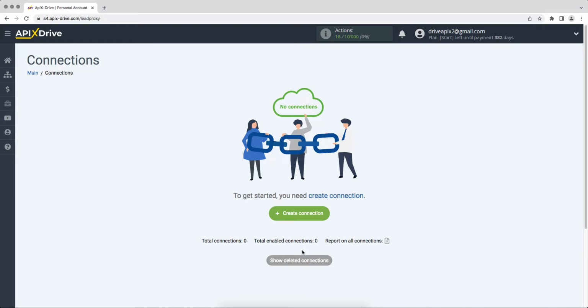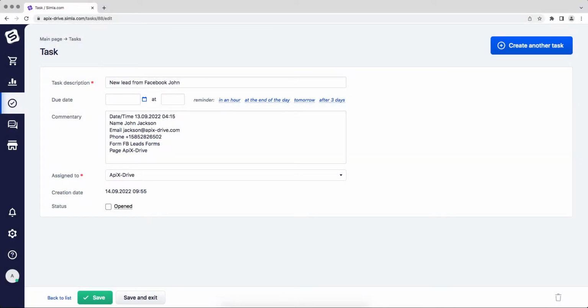Today I will tell you how to set up uploading new leads from a Facebook advertising account in Simla. This is necessary to automatically transfer new leads from Facebook to other systems, for example, in Simla, create new tasks. Each time you add new leads to Facebook, it is convenient to store, process and interact with them in every possible way in the future.